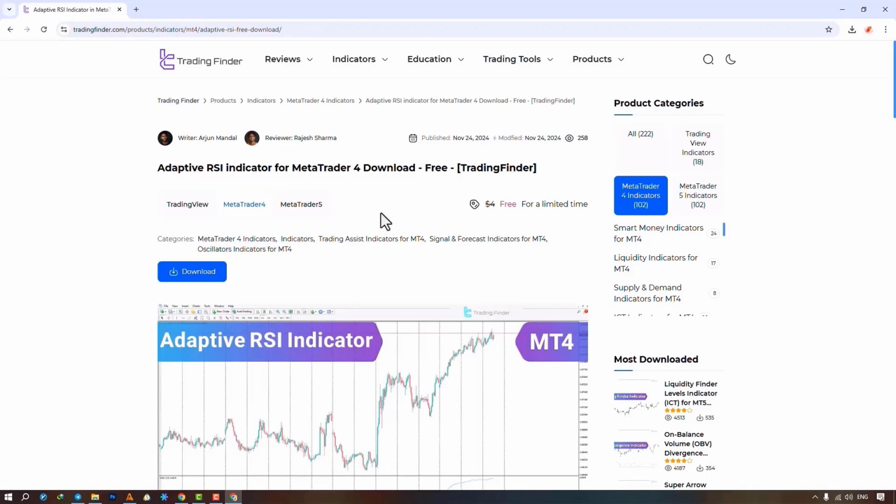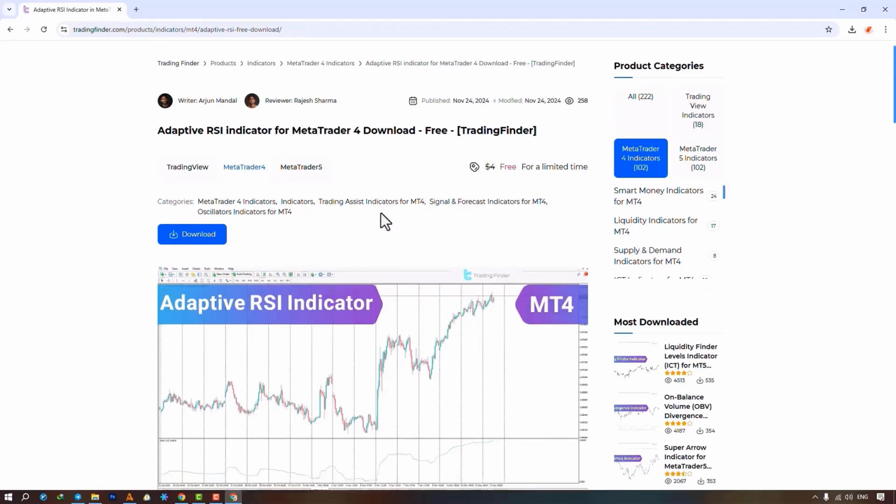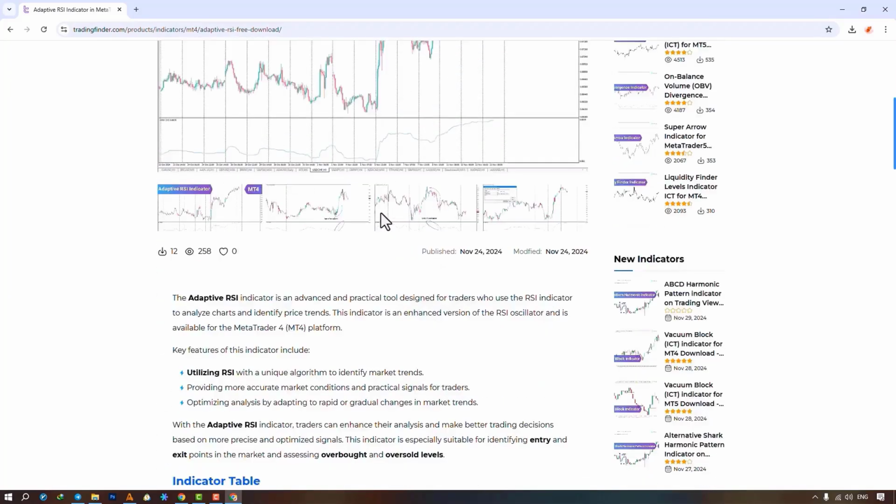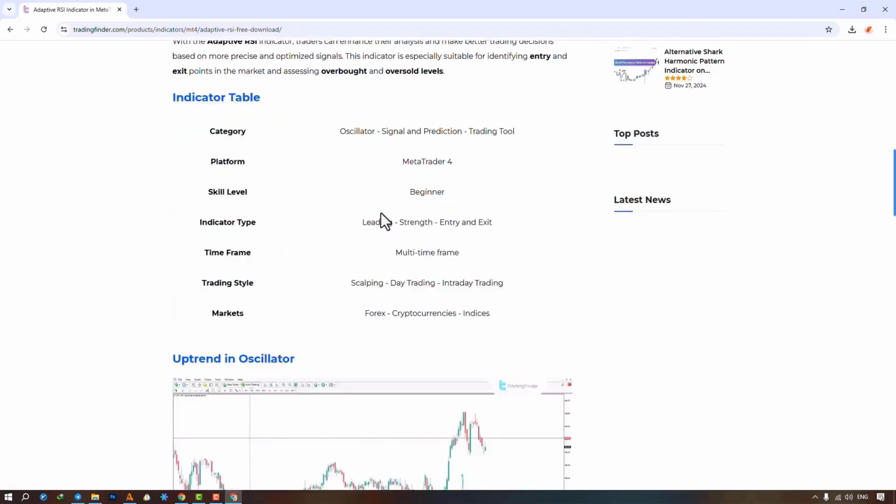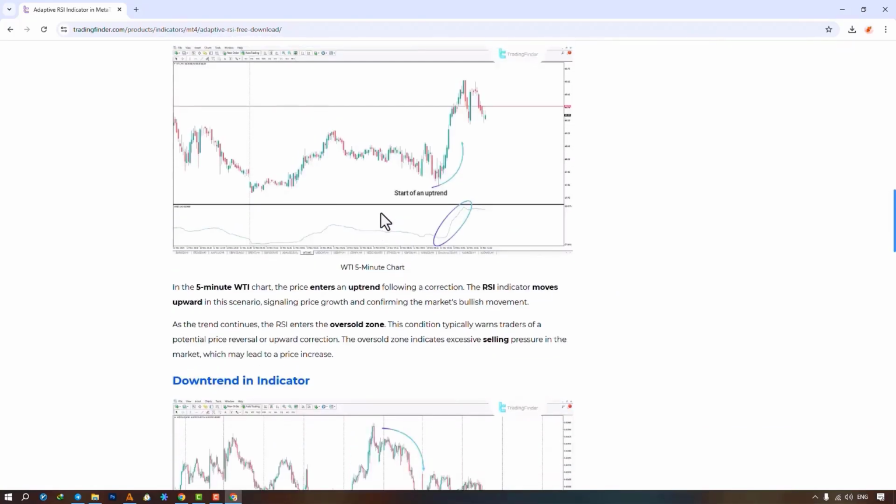From the Navigator section, you select the indicator file and drag it onto the chart to run the indicator. Just make sure to enable the Allow DLL Imports option in the settings and then click the OK button.